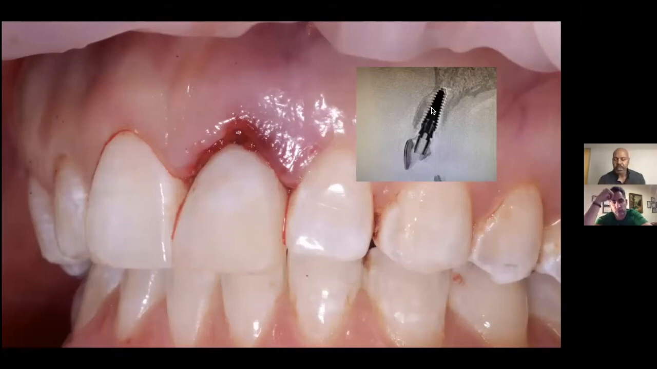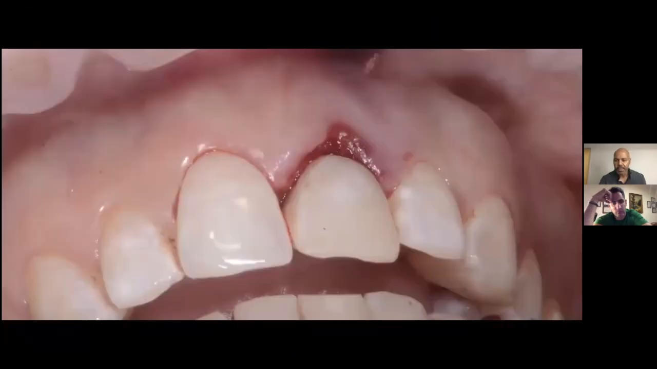And then if you look at this from the radiograph here, you can see there's the implant, there's our socket shield right there, and such a thin labial plate, but again, another thin alveolus. So there, let's let it heal.